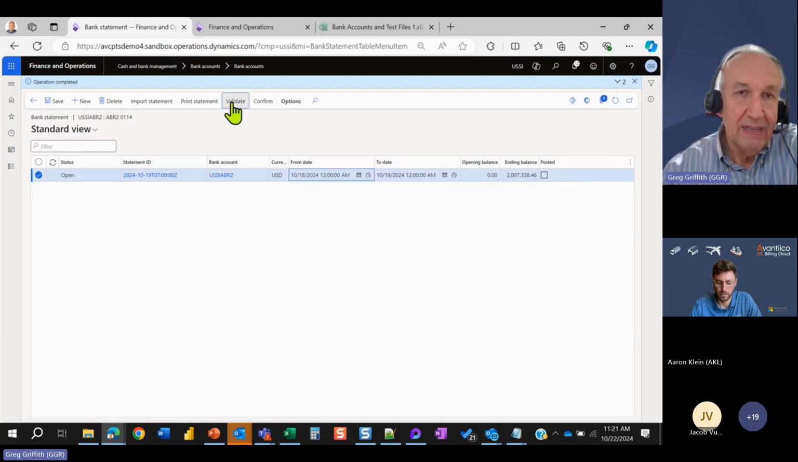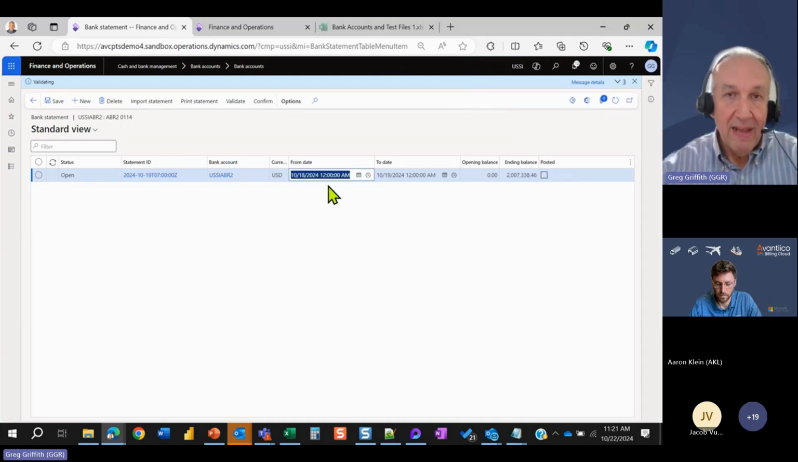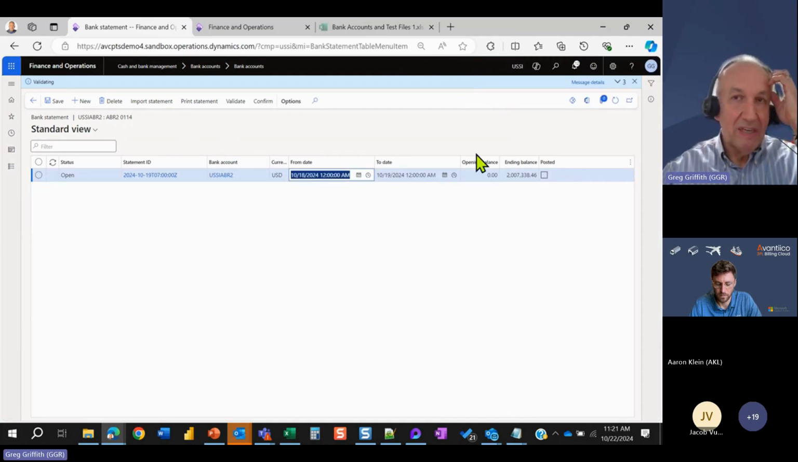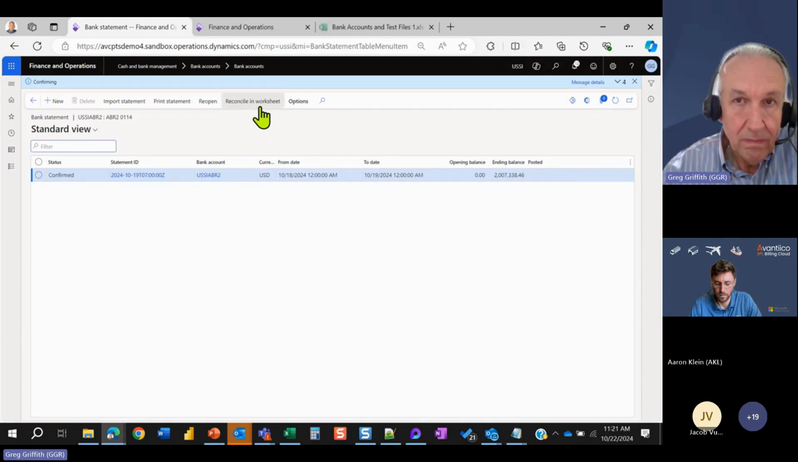So anyway, I'm going to go validate and confirm. There's the validate, and then the message detail. I think it's going to tell me there is no bank statement before 1018. Yep, but it passes the validation. And if I had previous bank statements, it wouldn't give me that message because it knows it was all good. There's no gaps in the minutes and seconds, right? That would be if we had a lot of bank statements previously done. And then go confirm.